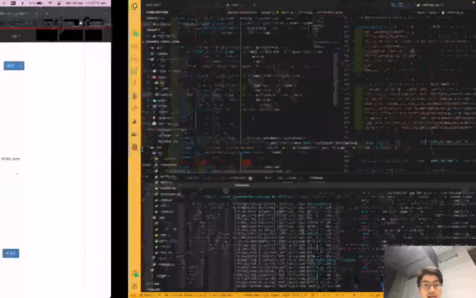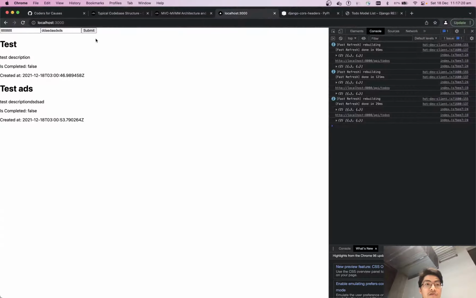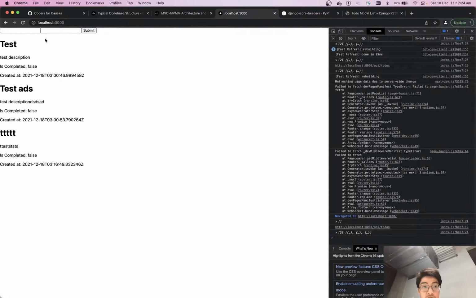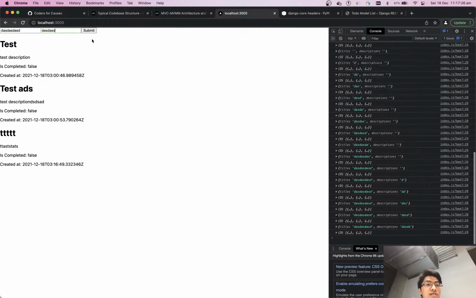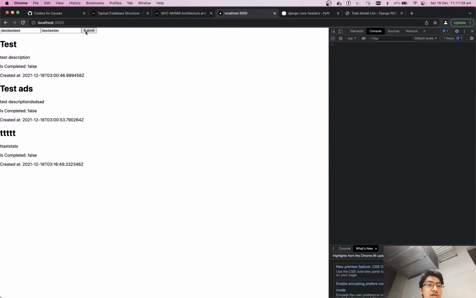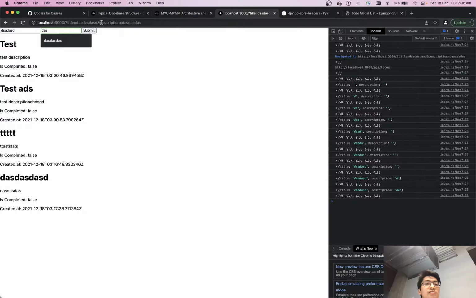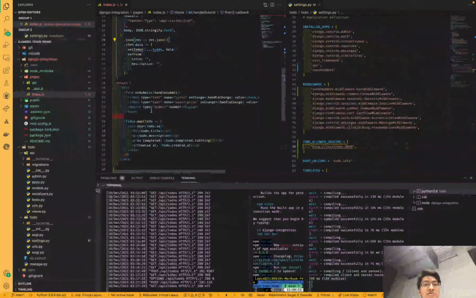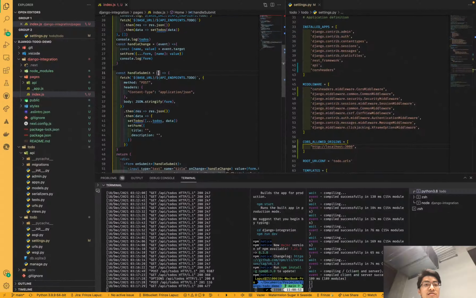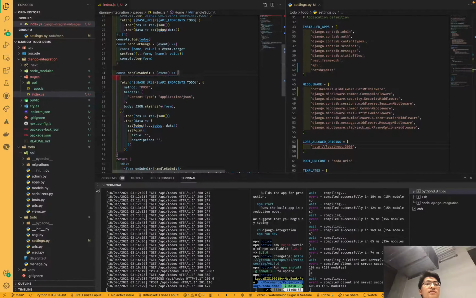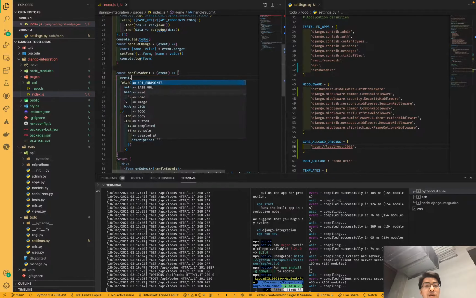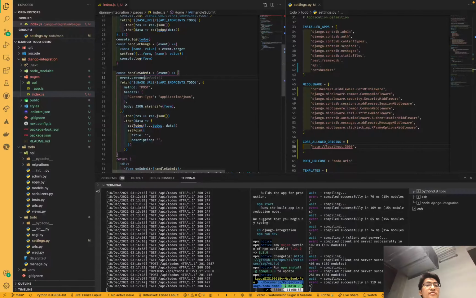Okay, let's just do that over here again. Let's refresh this page. Currently we have 3 of them. I just add more things over here and I submit. As you can see, we have a 4th entry over here, and my page didn't even reset. Actually, sorry about this one. It did reset, because I forgot to put what's called event.preventDefault over here.